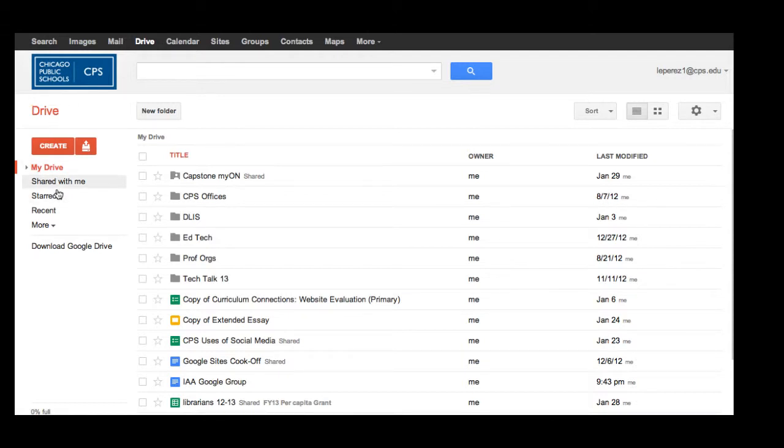First, let's take a look at the sidebar. You'll notice that there are various options here. You have things that are in your drive, items that are shared with you, any items you may have starred. If something's important to you, you may click on it and star it so it does come up as being important. Any recent documents that you've received.